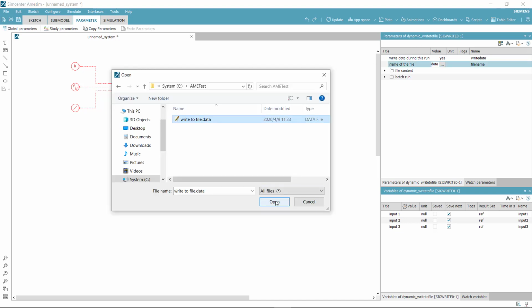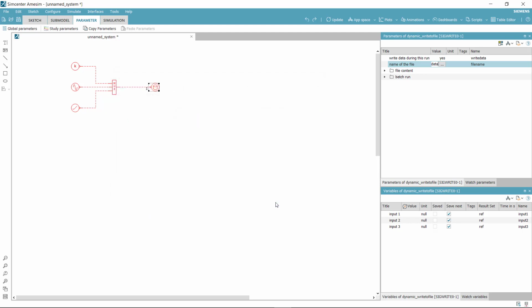Click on Open button and then use the Enter key on the keyboard. A new path and file name are shown here. After that, the data will be written into the file.